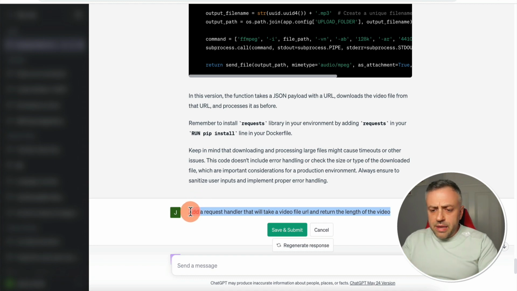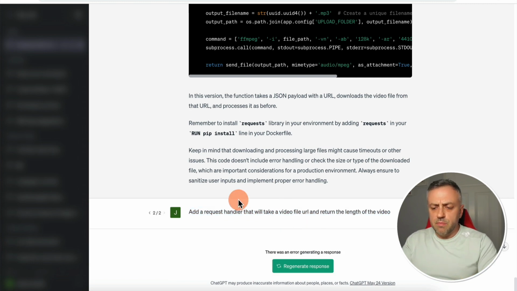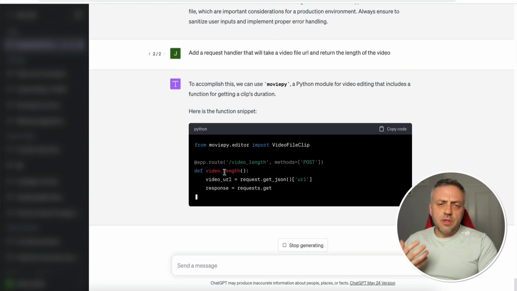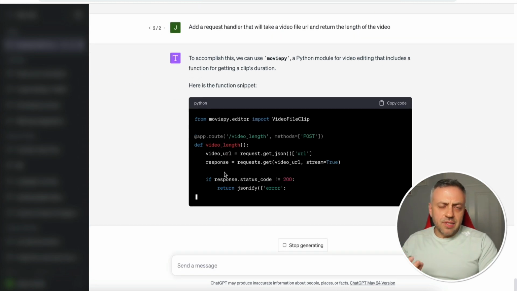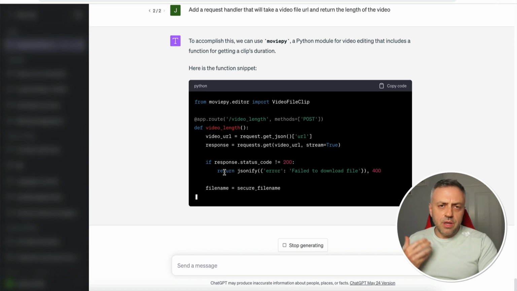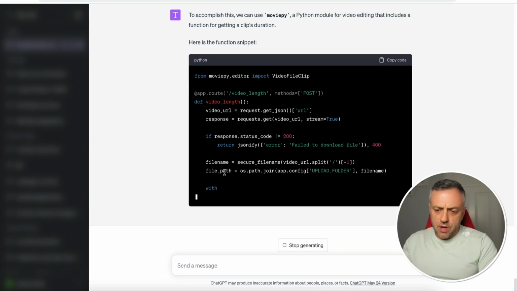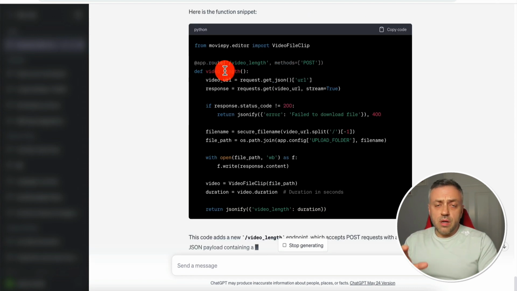So if I enter this prompt here, add a request handler that will take a video file URL and return the length of the video, if I click submit, ChatGPT is going to generate our custom API endpoint that we can start using right away. So here's our custom API endpoint that has been generated by ChatGPT.